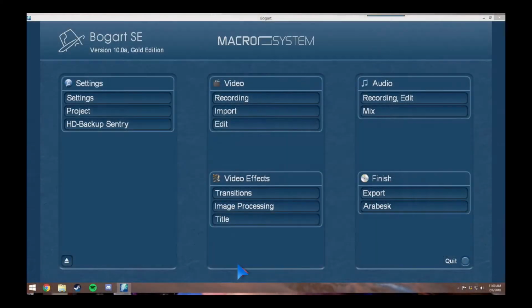So I fired up my Casablanca. This is Bogart for Windows, and this is running Bogart for Windows version 10. And I've inserted a USB flash drive into my device. So I'm running the Casablanca 4 Studio Pro.